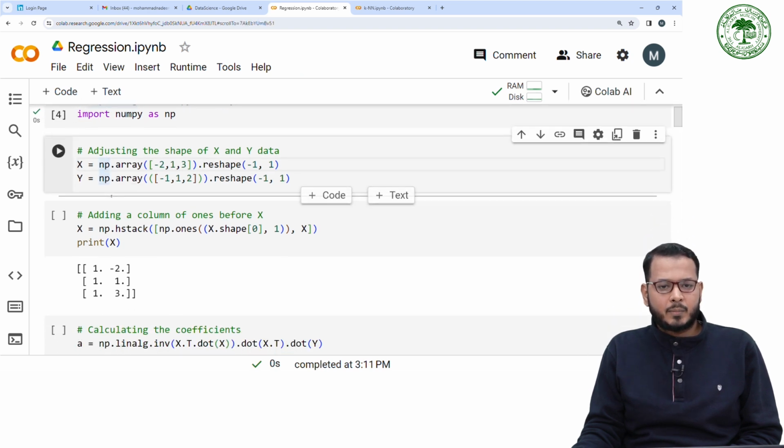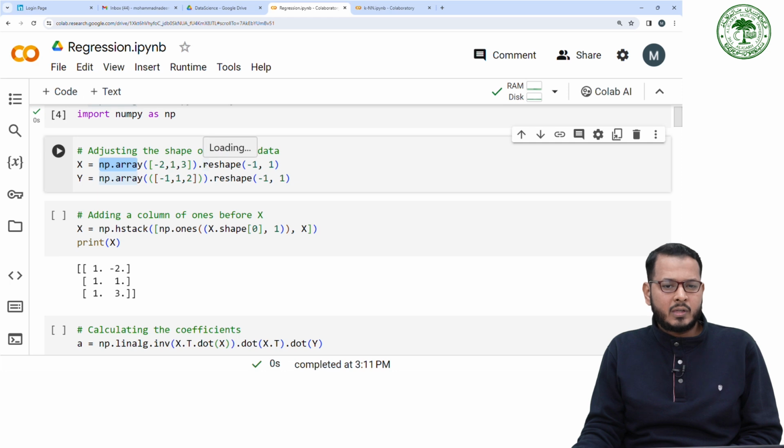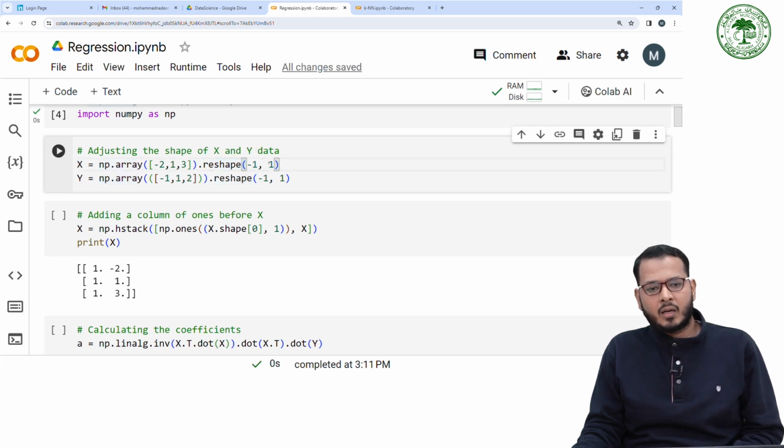I have taken the same example that we discussed in the last class. If you remember, x values contains these values -2, 1 and 3, and the y values were -1, 1 and 2. We have defined that as a NumPy array, and we have also reshaped them. Why? Because many NumPy operations are done only on two-dimensional array. Here we define them only as one-dimensional, so they need to be converted into two-dimensional. We do that with the help of reshape function. Let's run it also.